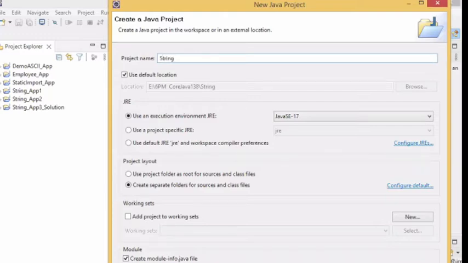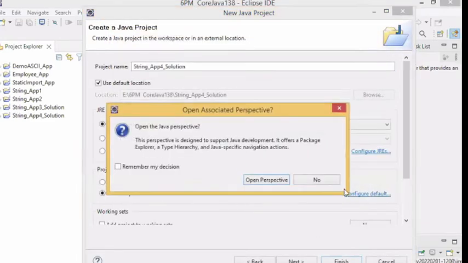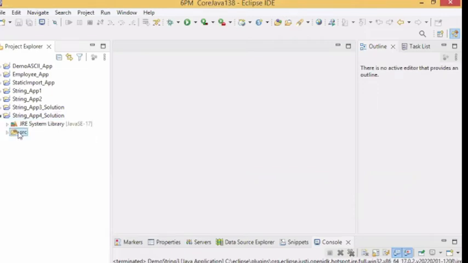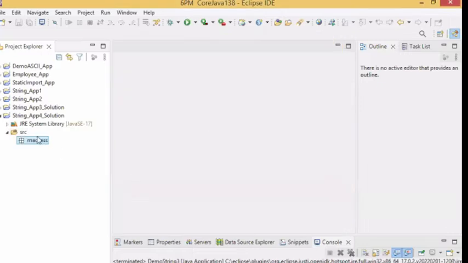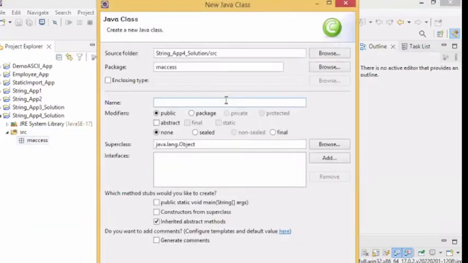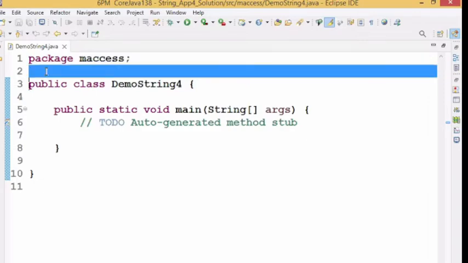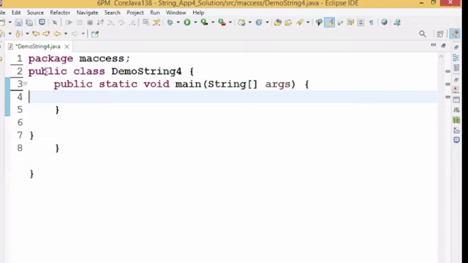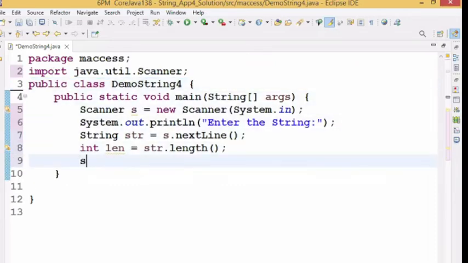Some solution I'm giving to you. New package, demo string. Right, look here.